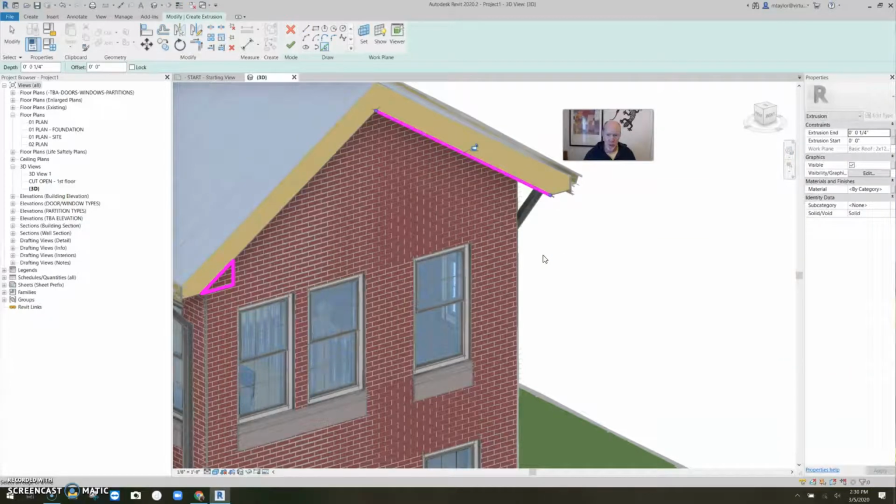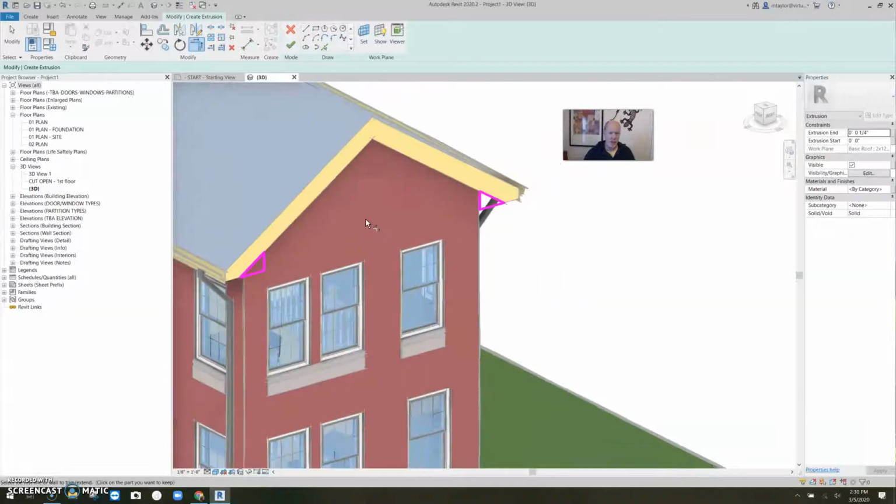So I'll pick this, offset the 8 inches, and the triangle goes from that corner down. So look, I have built both of these at the same time, inside the same sketch, all right?